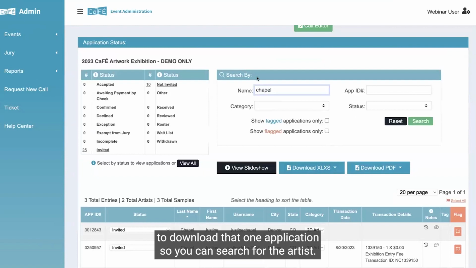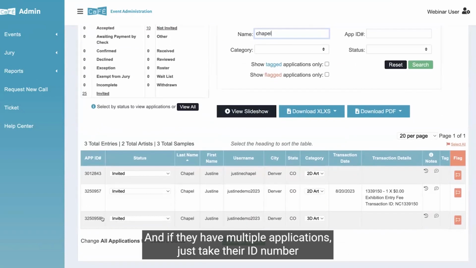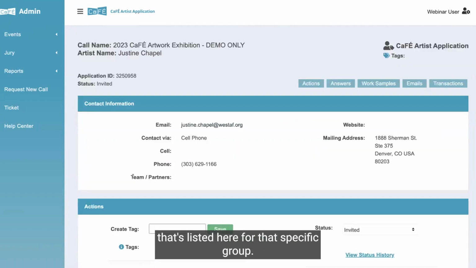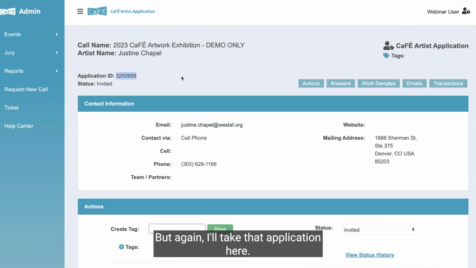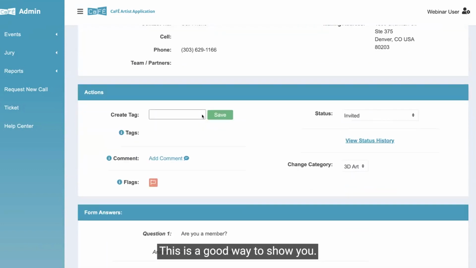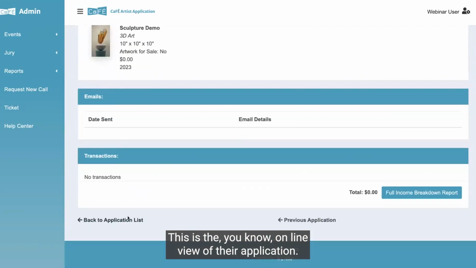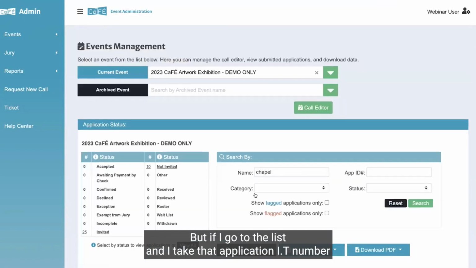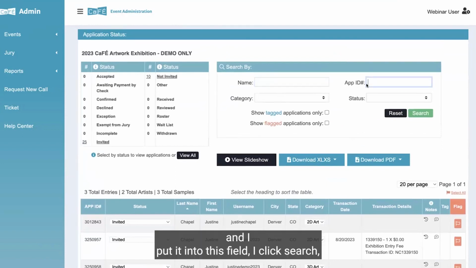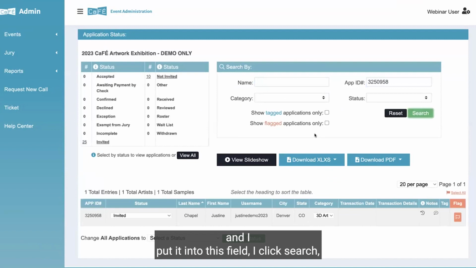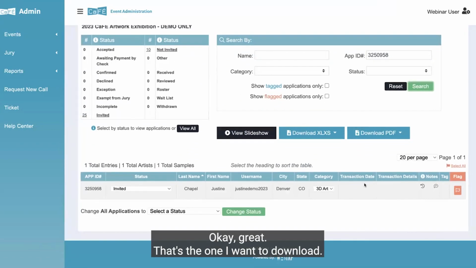So you can search for the artist, and if they have multiple applications, just take their ID number that's listed here for that specific application. Again, this is the online view of their application. But if I go to the list and I take that application ID number and put it into this field and click search, then it'll only bring up that one application. Okay, great, that's the one I want to download.